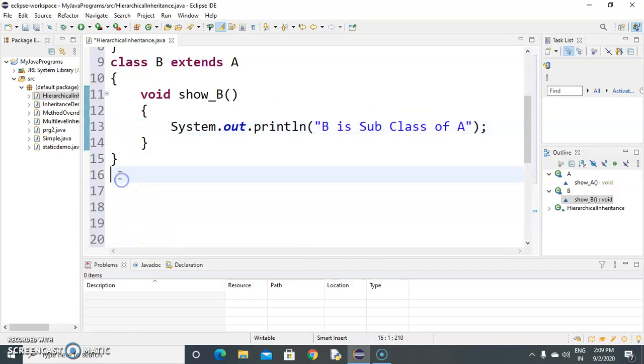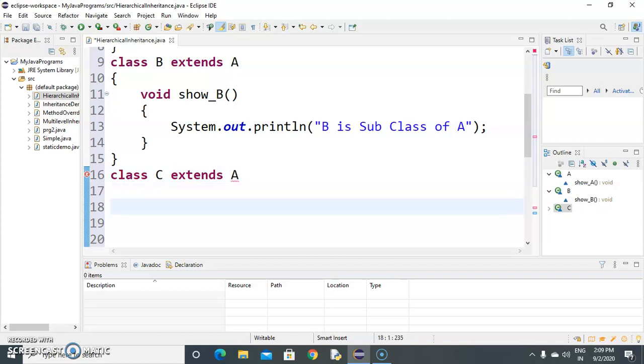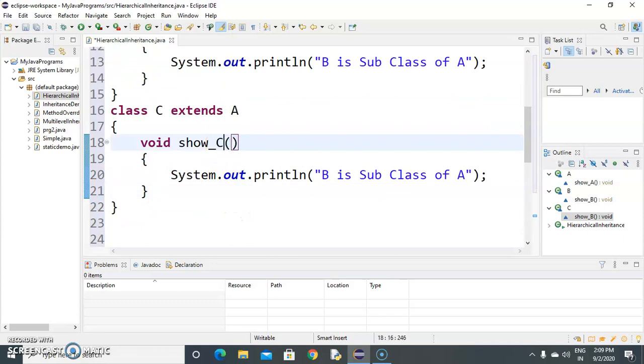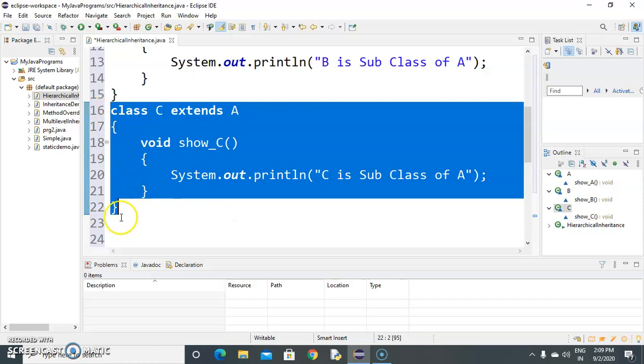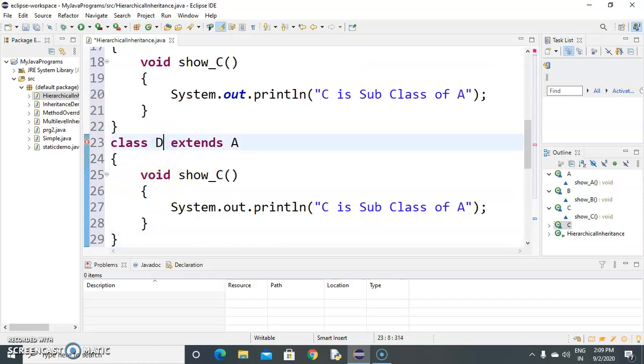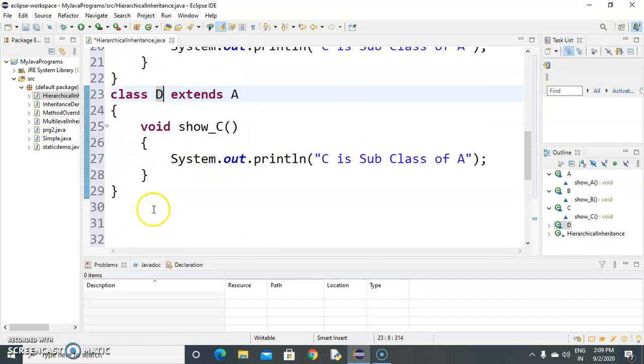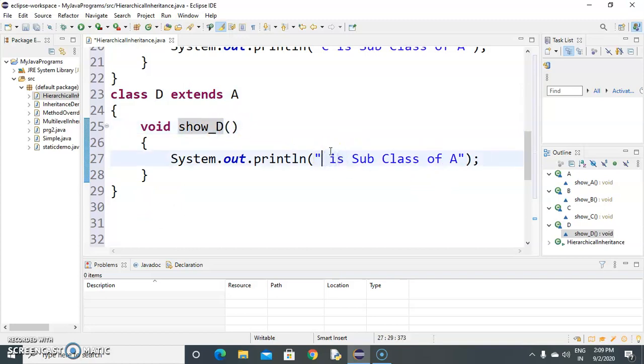Next, I am defining a class C extends A, that is one superclass, many subclasses. This concept is hierarchical inheritance. Let me define it as C, and C is also a subclass of A. In the same way, if you want, you can declare and define D also. For all these subclasses with one superclass, this type of inheritance comes under hierarchical inheritance. So let's start here.